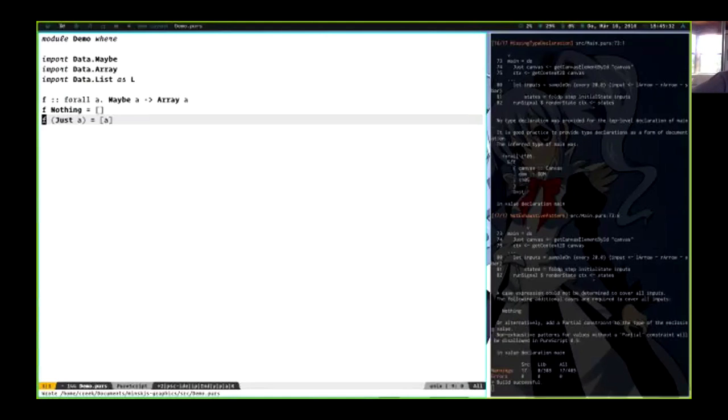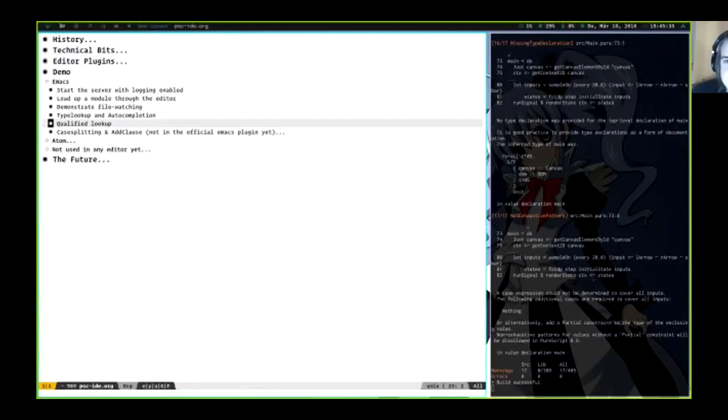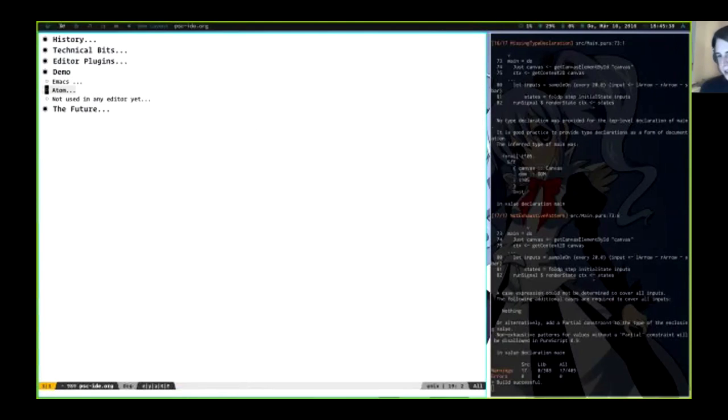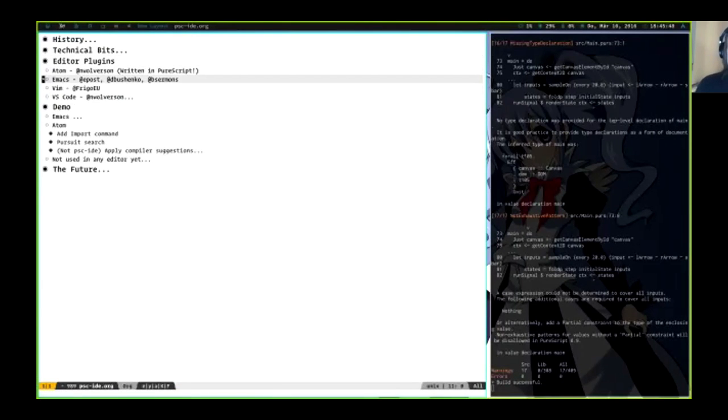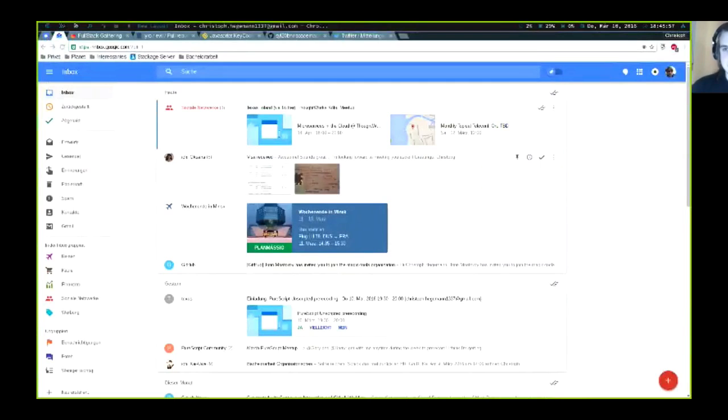Awesome. So what else is on that list? Okay, let's see. So that was the Emacs plugin. I'm using Emacs most of the time. That's why I showed that. The more developed plugin is probably the Atom plugin, written by, I should pop that up, Ben Wolverson. He also wrote the Visual Studio Code plugin. But I think the Atom plugin, at least, is written in PureScript.